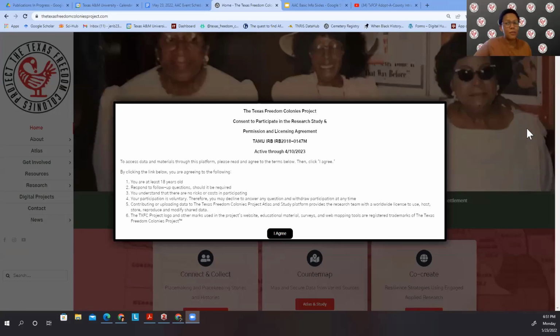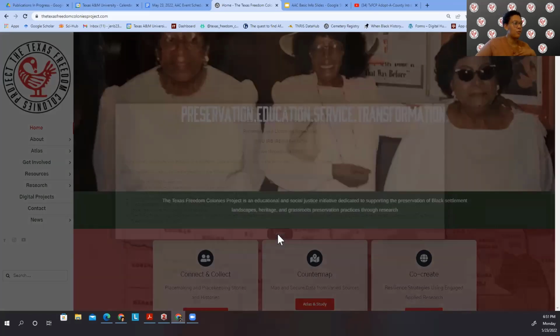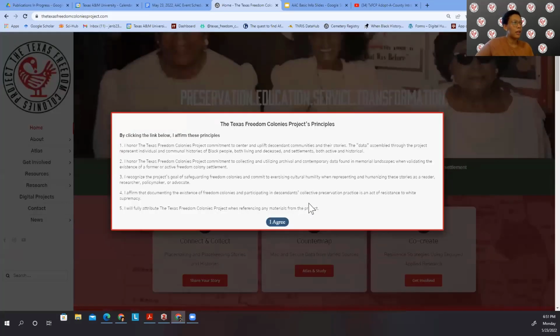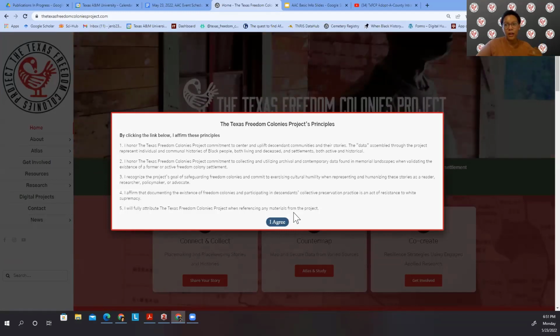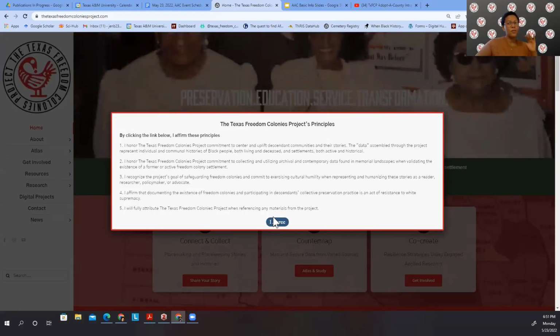If you notice, one of the first major changes on our homepage is the study permissions and user agreements to our website. This pop-up window is just a condensed version of our existing user agreement that you can still access the full form on the website. Once you click I agree, it'll guide you to the Texas Freedom Colonies Project guiding principles. These are just our affirmation principles that we anchor our research in. And if you would like to see the full list and details of these guiding principles, you'll just access that on our website.